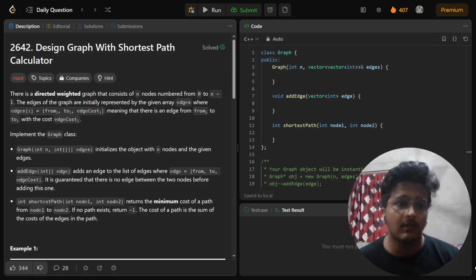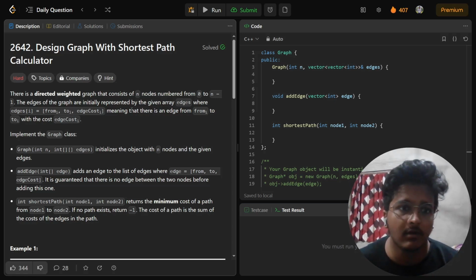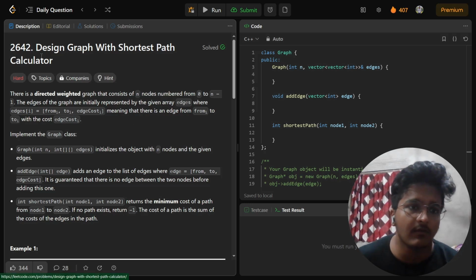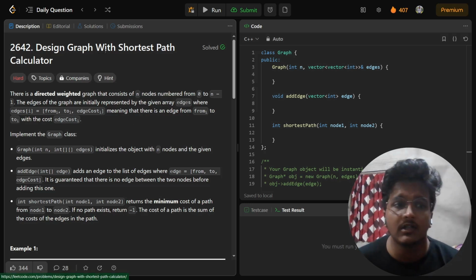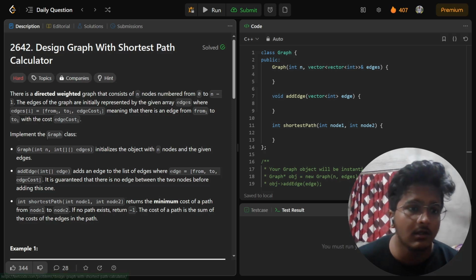So today we'll solve the daily challenge from Leetcode. You can see the question over here: Design Graph with Shortest Path Calculator. This is a hard level question, and let's see the question.